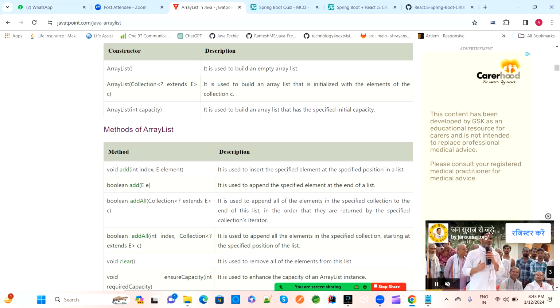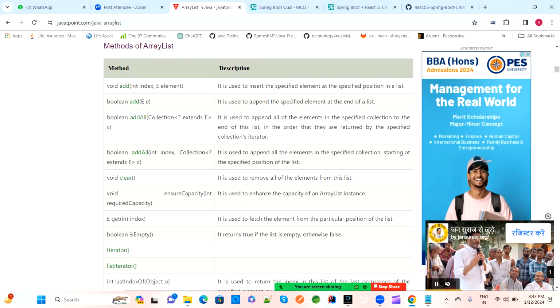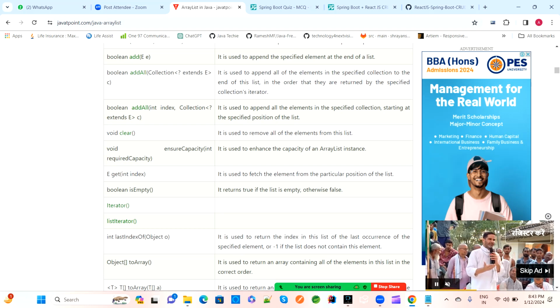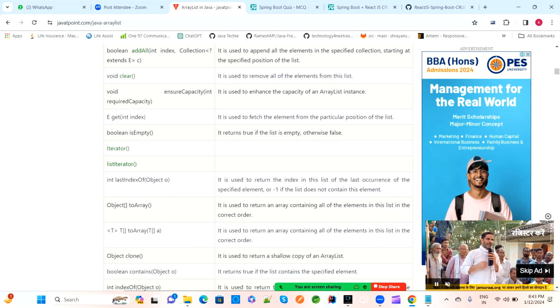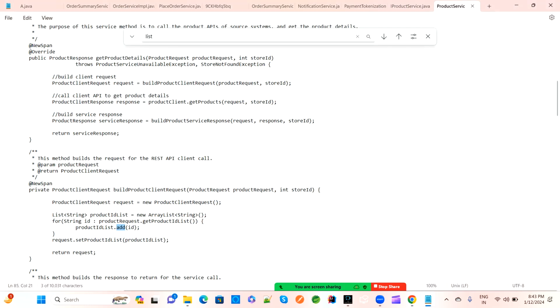We have an add method, and like that we have multiple methods, depending on the requirement. We can go for the addAll method, we have a clear method, we have an index method, int index method, get method, iterators and all. If you want the last index, then we will use this one. So mostly we are using the add method, addAll method, remove methods and all. So here we use the add method.